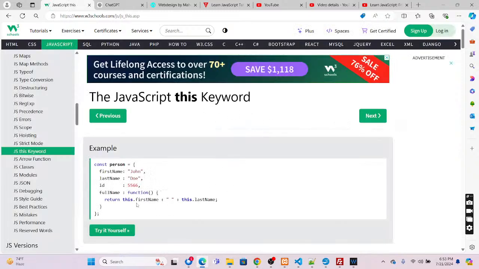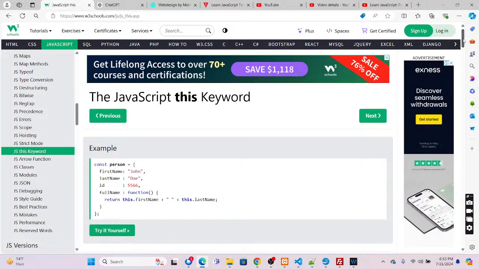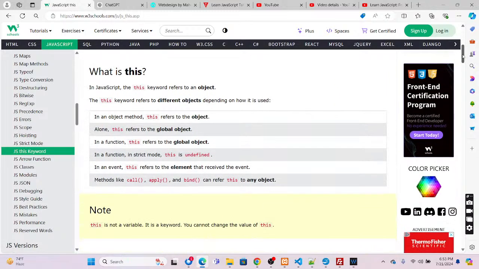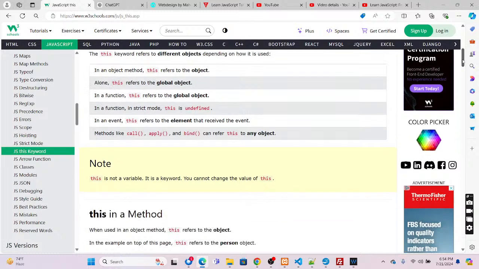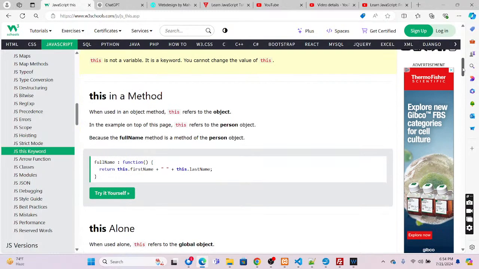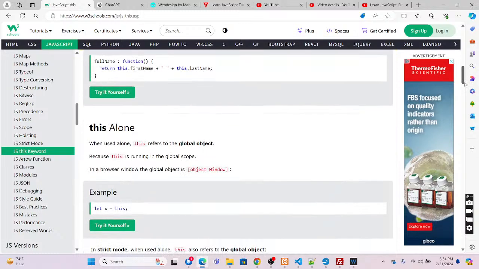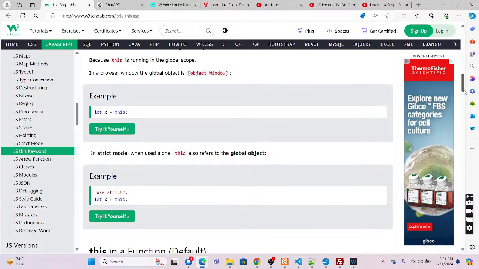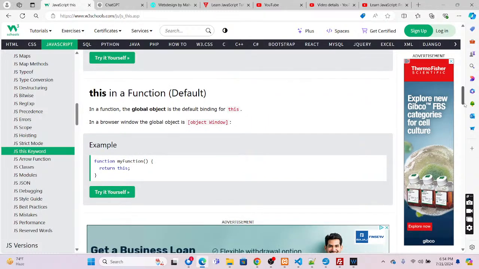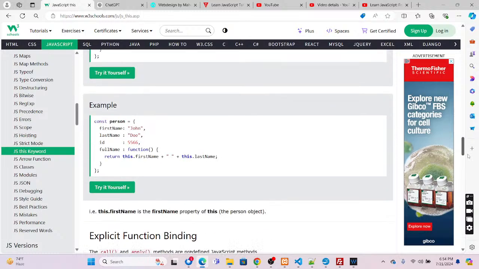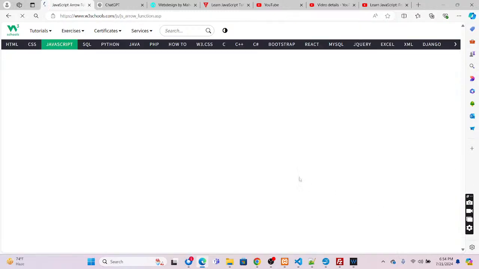The this keyword is used inside the object, inside the class, to reference this object. Otherwise, this refers to the global object. The this keyword refers to different objects depending on how it is used. Inside the function, it is referring to its own object. So go through this.